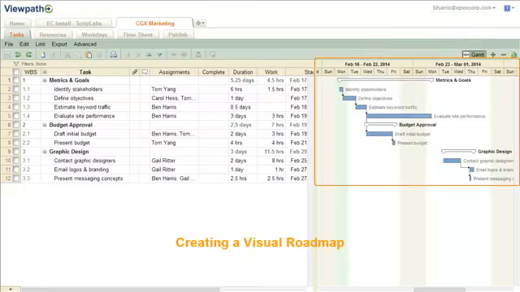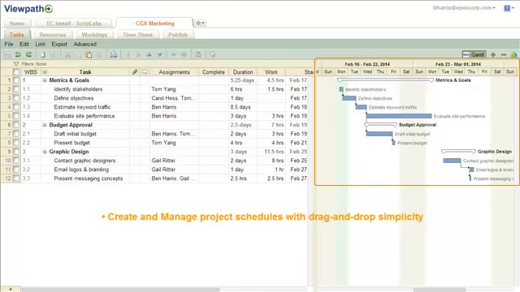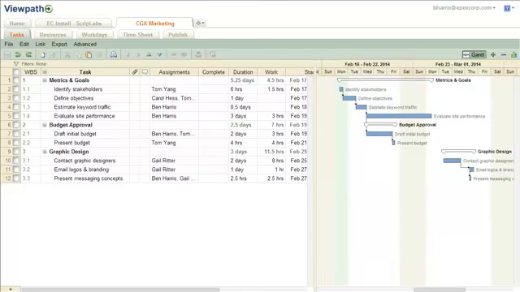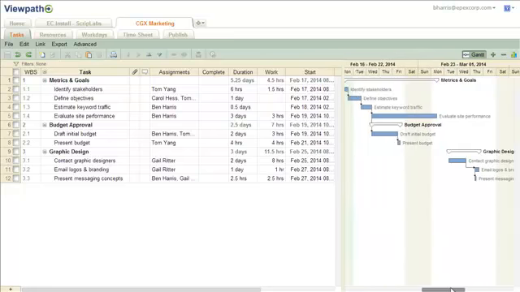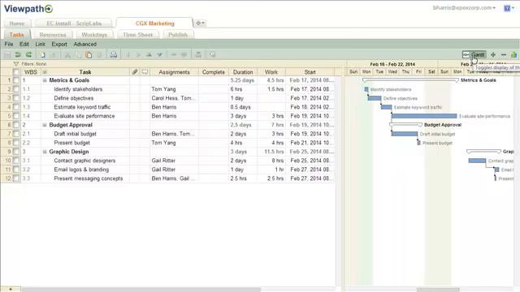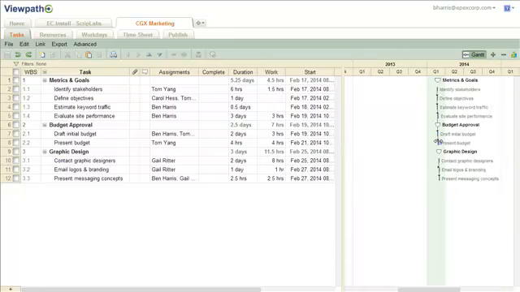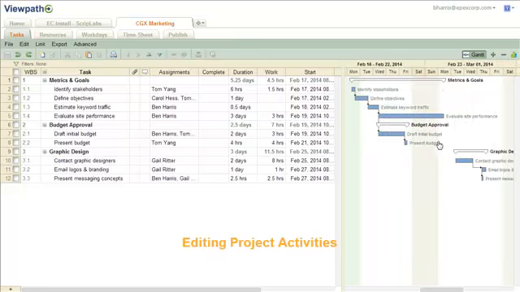The interactive Gantt chart lets you build a visual roadmap for achieving project goals. This graphical format in Viewpath makes it easy to create and manage project schedules with drag and drop simplicity, optimize resource utilization based on availability and workload, and simplify communication and status updates with members of the team. The Gantt chart can be easily resized and can be closed or opened by clicking this icon. You can zoom in or out using these icons or by using the scroll wheel on your mouse. You can adjust the timescale from a yearly view all the way down to daily hours.